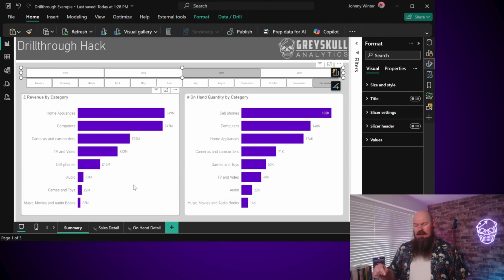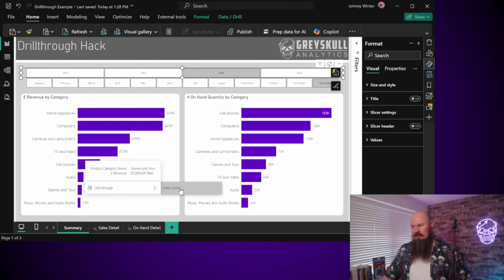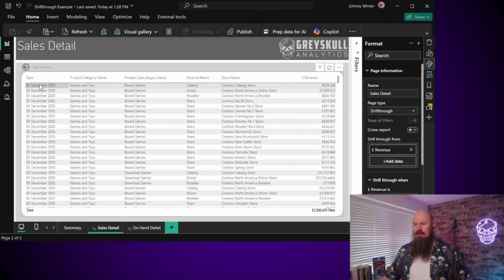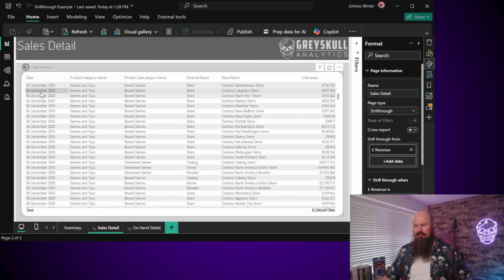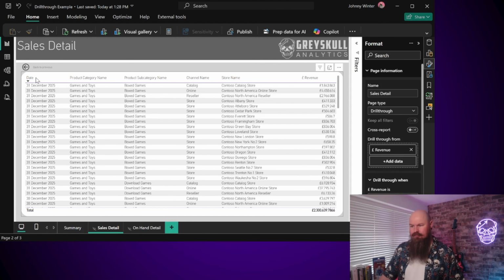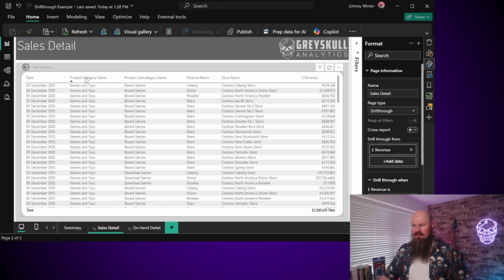How does this work now then if I actually do the drill through? Am I going to get what I want? So let's go games and toys again. Drill through. So games and toys, December 25, sales detail. Yes, so we can see that my date has only got my December dates in it. Let's sort that as well so you can see that it's only got December 2025. Yep. And from a product category name perspective, I've only got games and toys. So it's drilled through as I would have expected.